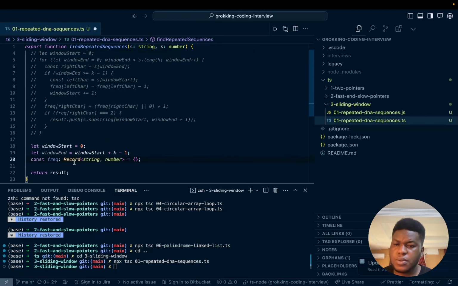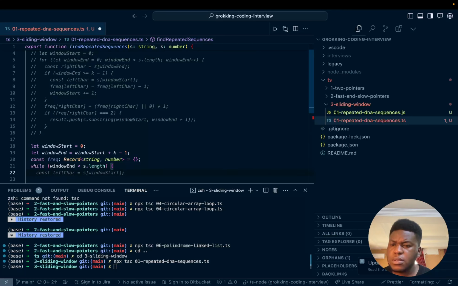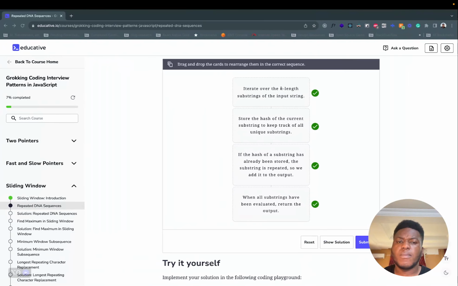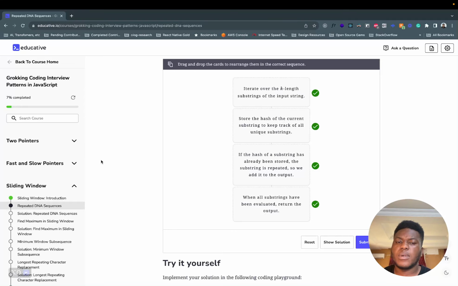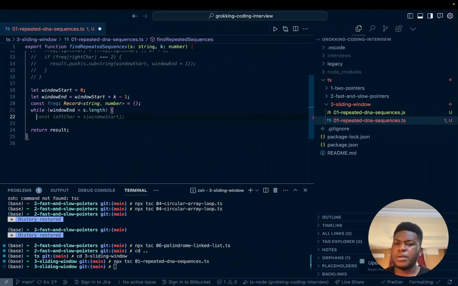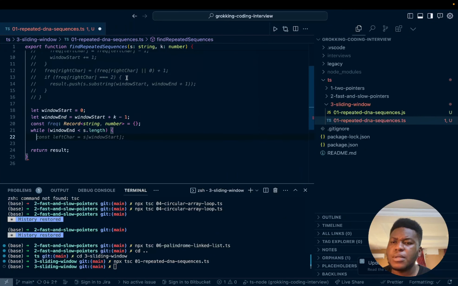Okay, then I can use this to store the strings that I find. So while the window length is less than that, the left character, is it the left character that I want? I don't think it's the left character. I don't want the left character. What I want is the substring. I want this.